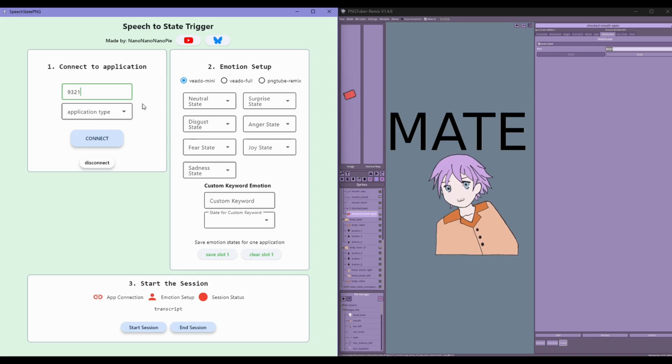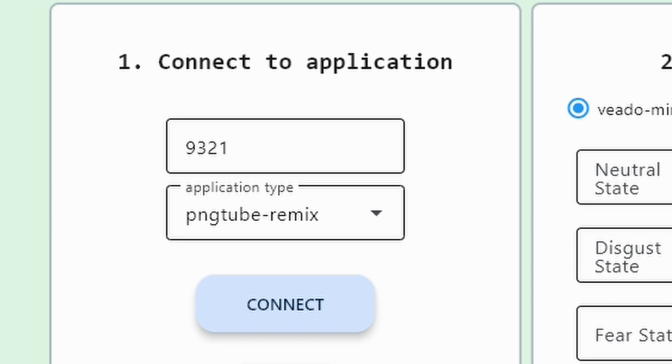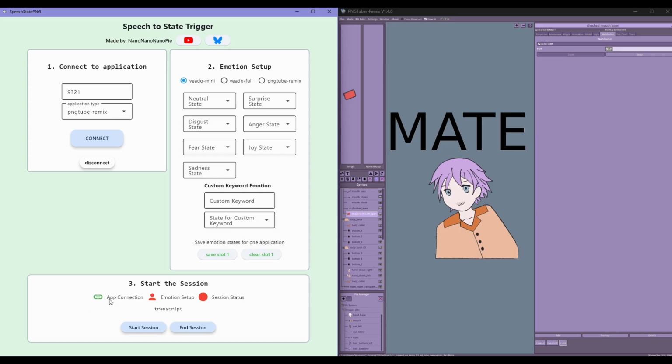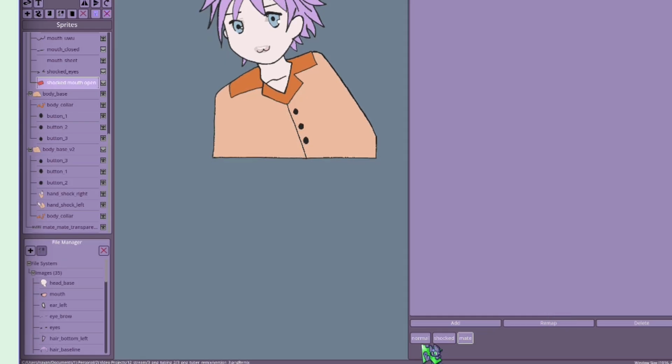Next thing, in SpeechStatePNG, click on what application you want to use. So pick PNGTubeRemix and click on connect. What's going to happen is that it's going to take a few seconds for it to connect, and it's going to say, okay, app connected. And the next thing is to go to the PNGTubeRemix section, and in here it should automatically populate the state names that you already have over here.